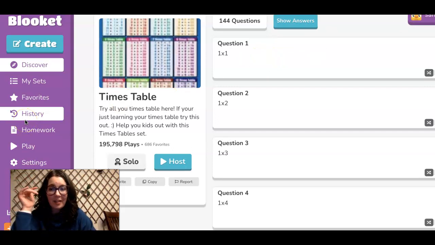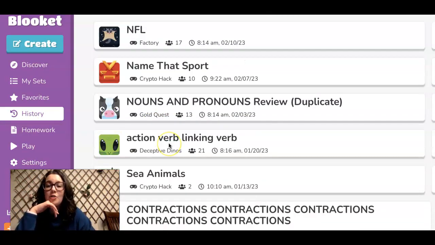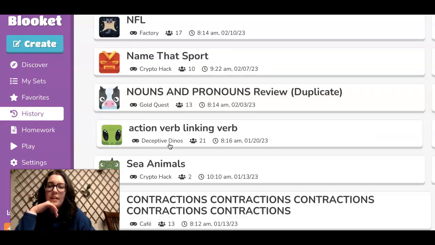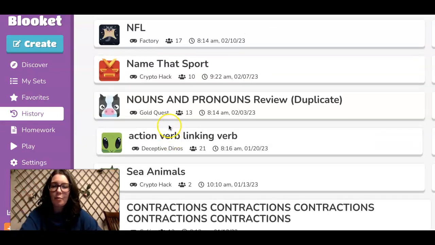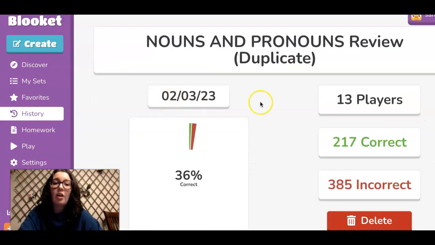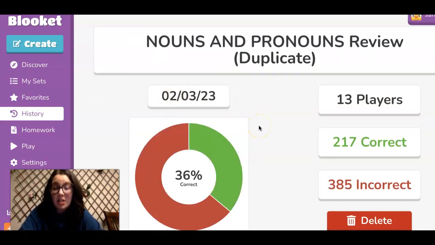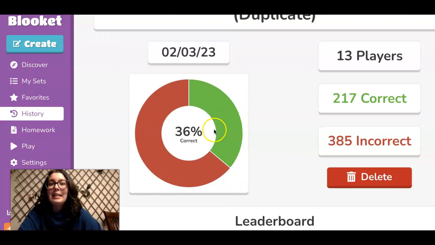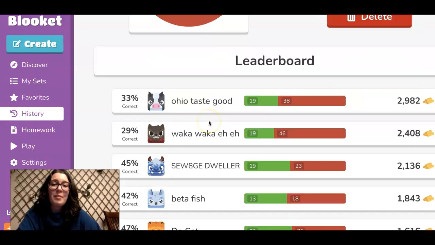But it's not just for fun and games. If you look at the history of some games that I've played with my students, for example, we've done some fun ones recently for Brain Break, but let's look at our nouns and pronouns review. I had just taught this lesson, first time I was introducing it, and I wanted to see how kids were understanding. And so I had 13 players, 217 questions were correct, and 385 were incorrect. So not a good performance from these students.